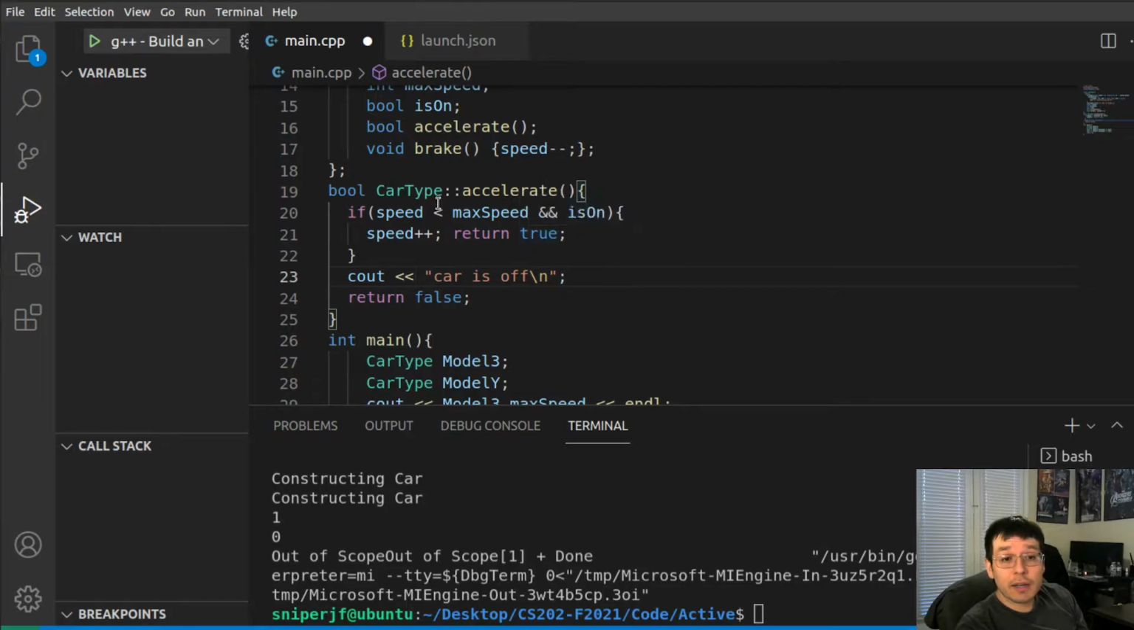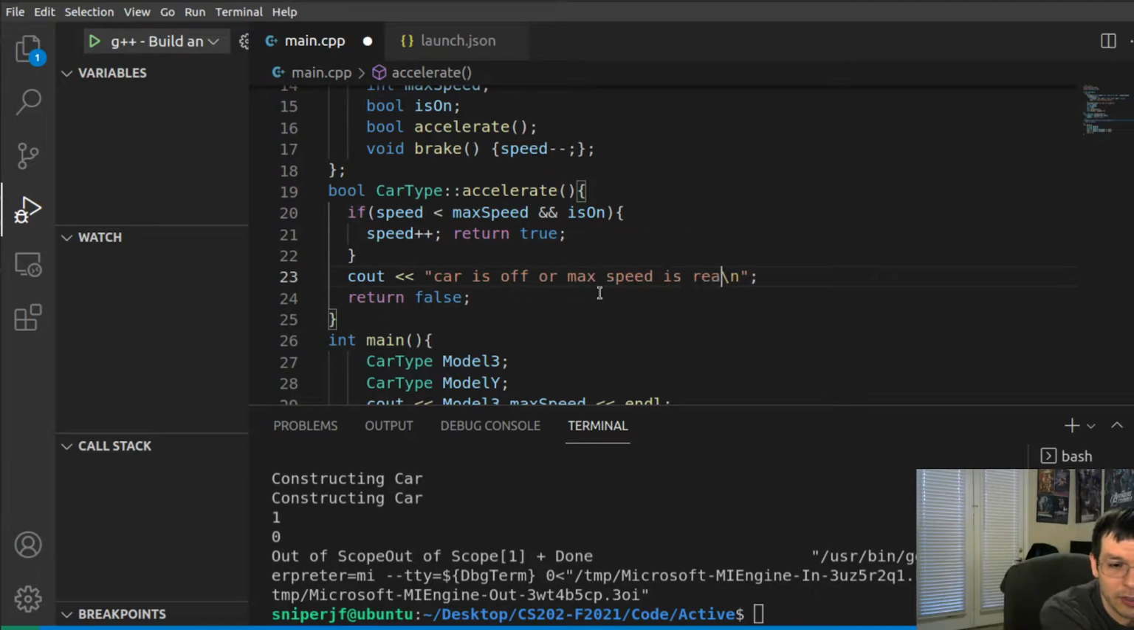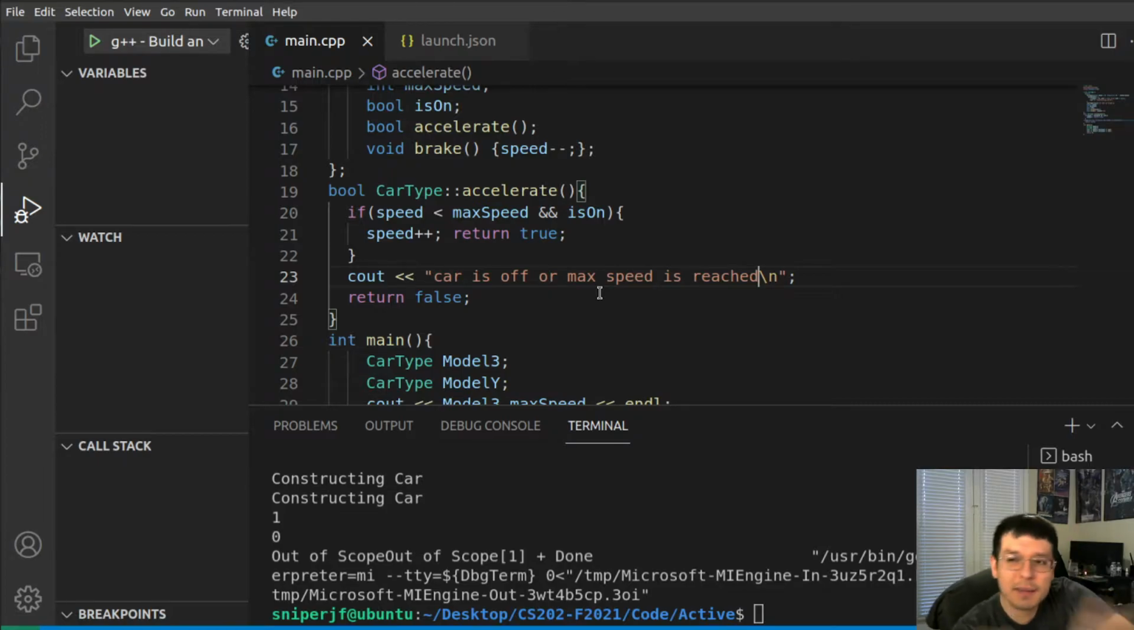If this returns false, I am just defaulting to saying the car is off, which may not be true because it might just be that you've reached the limit of the speed. So I would want to add an if statement here that says, if this is what is causing the conditional expression to return false, then say it's because you've reached the limit of the speed. Similarly, if it's because it's off, then say that. Here I'm just defaulting to that. So maybe a better way would be to say car is off or max speed is reached. I could do that, but ideally I want to separate that. But again, I'm not doing that because it's beside the point of what I'm trying to show you.